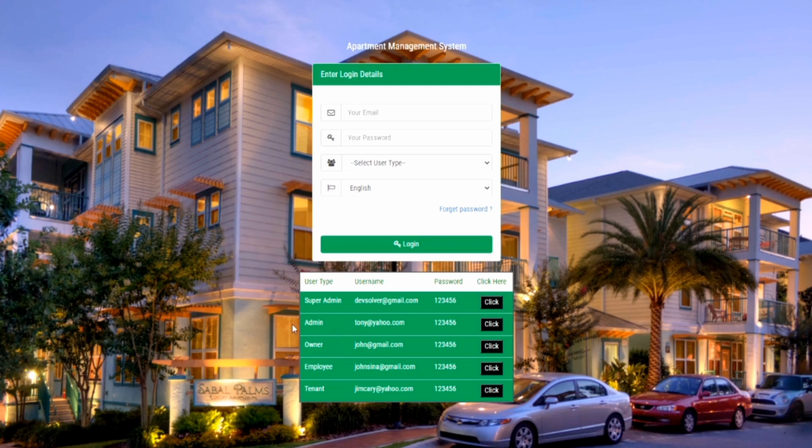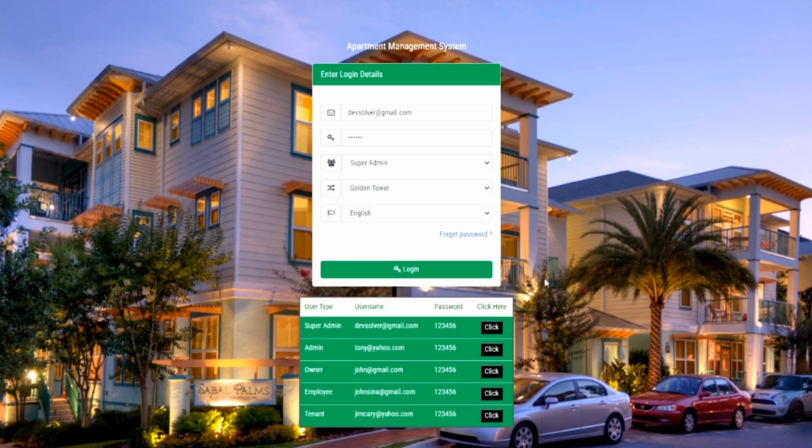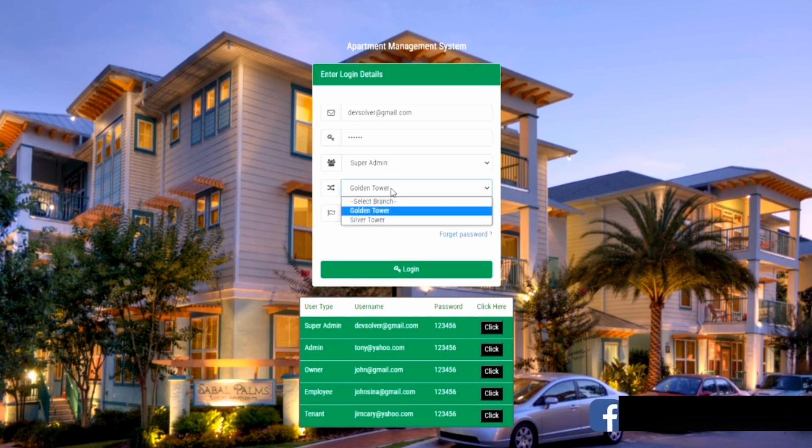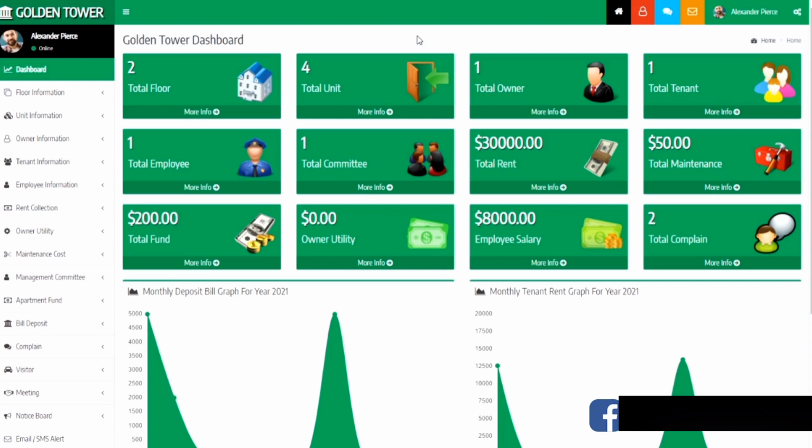Let me tell you one thing, it has many admin panels like tenant, employee, owner, admin, and super admin panel. So let's visit the super admin panel first for Golden Tower as a demo. So let's log in. So guys, this is the main dashboard of the software.